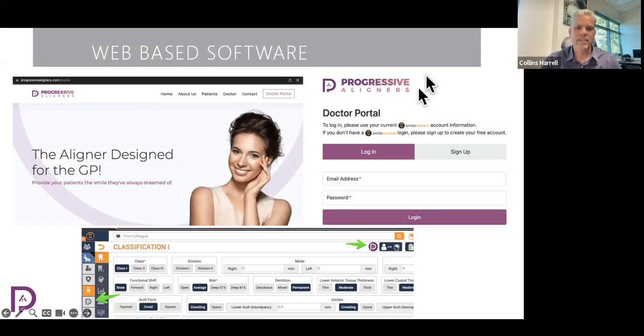We have a very nice website that has both a doctor portion that you can go and find information about, and also an area for patients if they want to go and check it out. That's progressivealigners.com. We encourage you to go check out the website and what content is there. From that website, progressivealigners.com, you can click on Doctor Portal and it will take you to our Doctor Portal login site, and you'll just use your SmileStream account information.